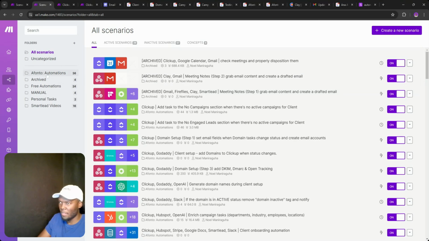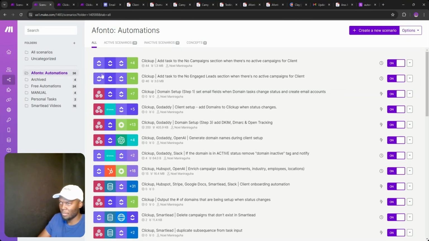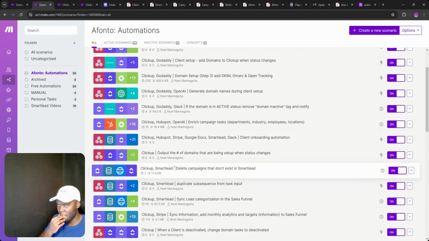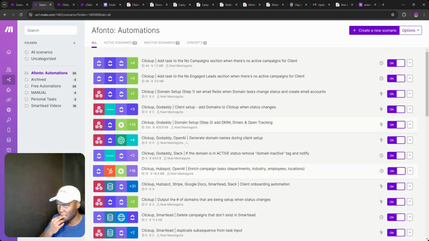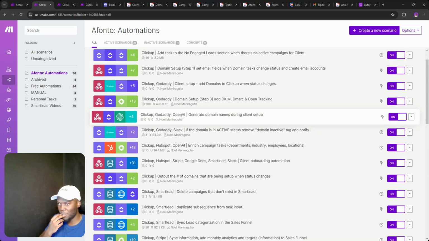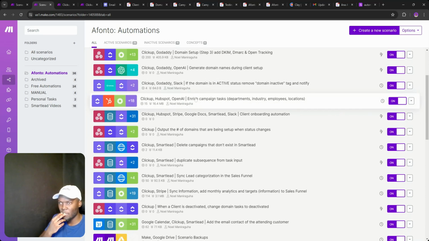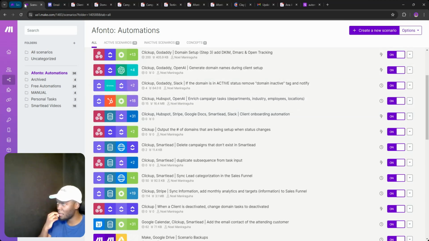And then we go back over here, Fonto automations, and I forget where we were. Hmm. Okay. So GoDaddy step 3, add DKIM, that's good. Generate domains using, yeah, this is also fine. If domain is inactive, that's also fine. Enrich campaign tasks. I think I will remove this one.